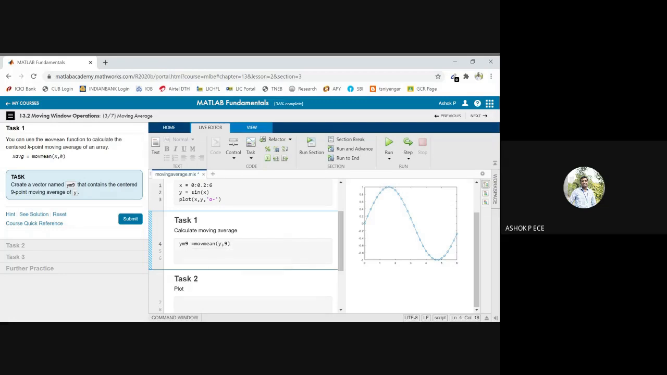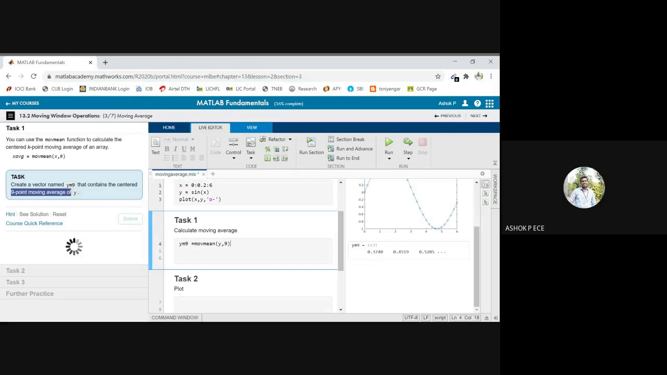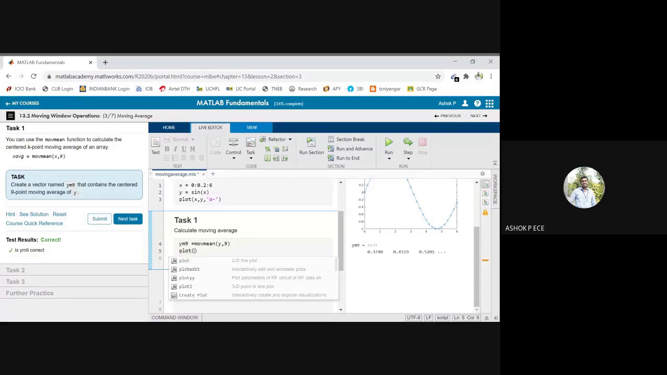Is it clear? I am going to find the 9-point moving average of y. So at a time, my window is going to have 9 points. So I'll see whether this equation is correct. Yes, this is going to be correct. And maybe if you plot x comma ym9, we'll see how the mean graph will look.